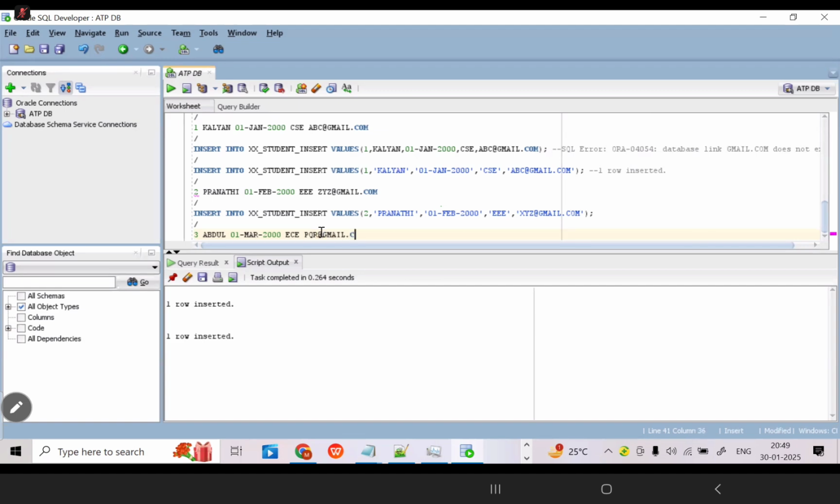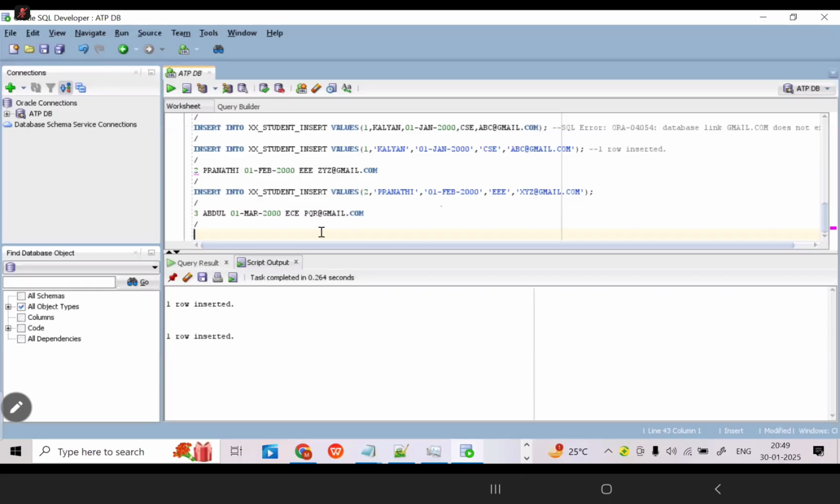Now you can tell me how can I insert the third row into your table? Insert into XX underscore student underscore insert values. This is the table name. Insert into table name, values. 3, what is the student ID? 3. Comma, the name, Abdul. Comma, date of birth, comma, ECE, comma, Gmail.